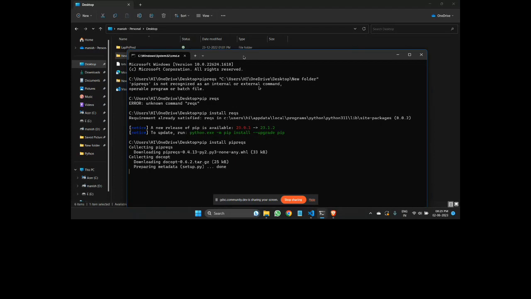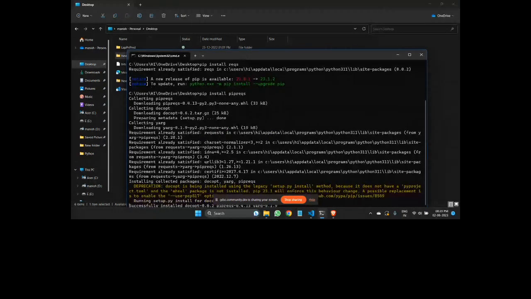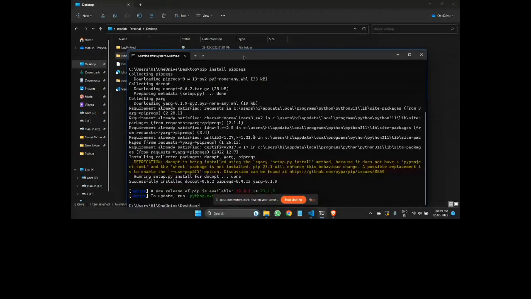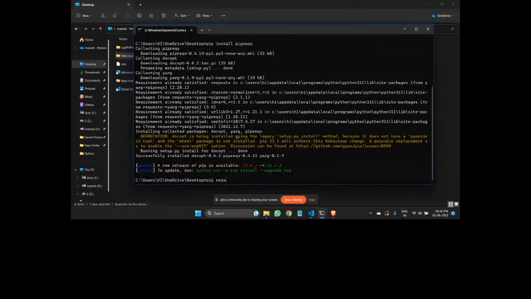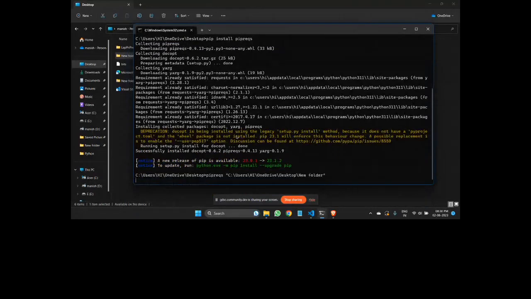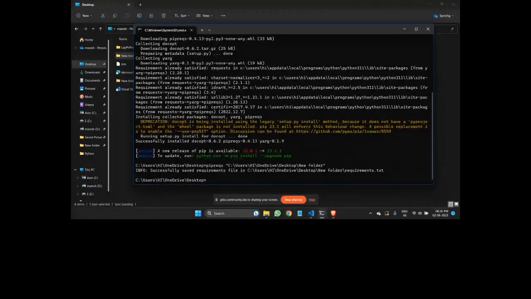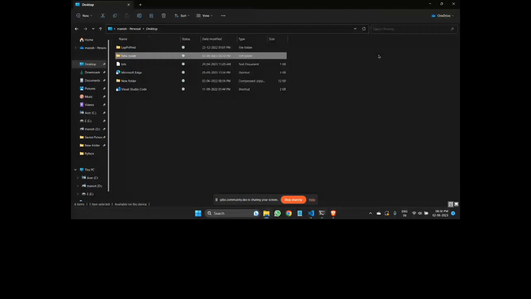So anyways, now we have installed it. So now try the above thing again. Hit the up arrow, pipreqs once. Yeah, click enter. Yeah, I guess now it's working. Now go to the folder and upload the requirements file in the GitHub folder.